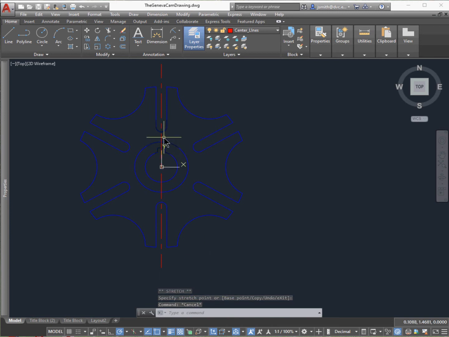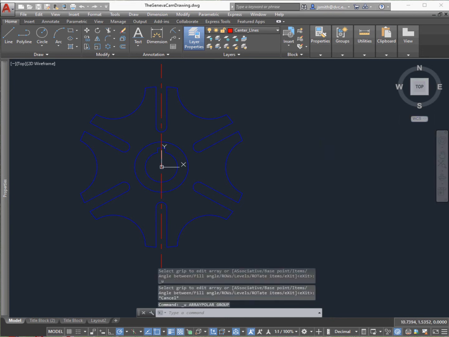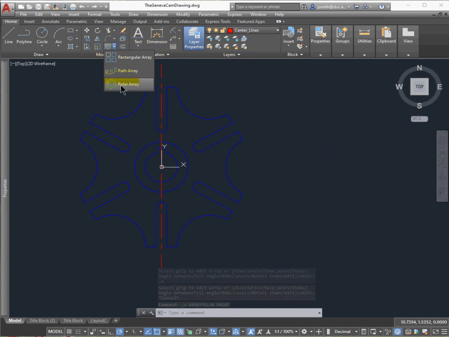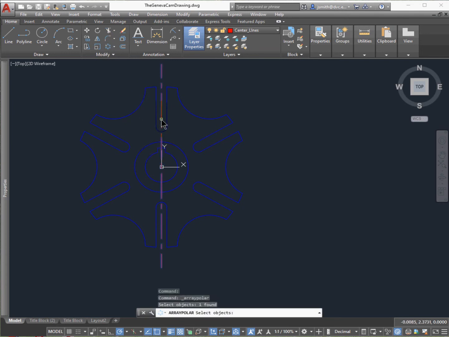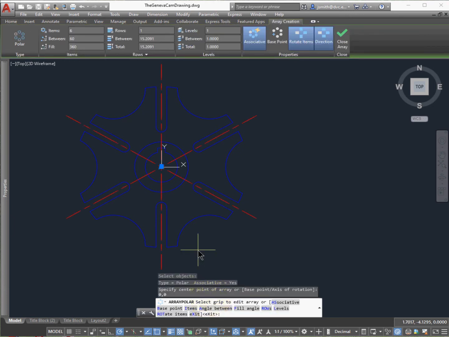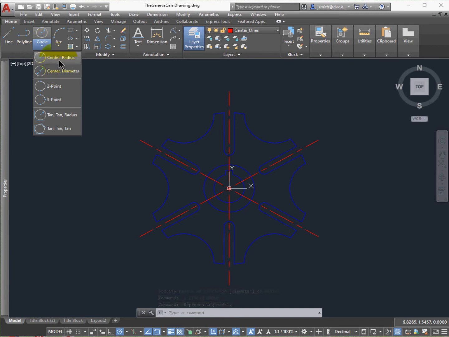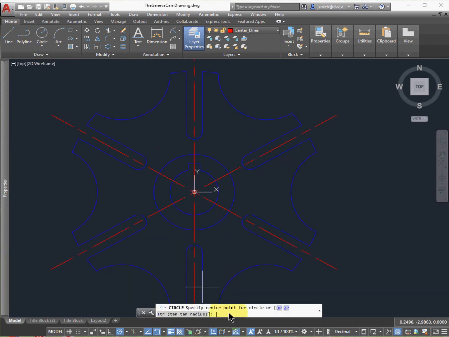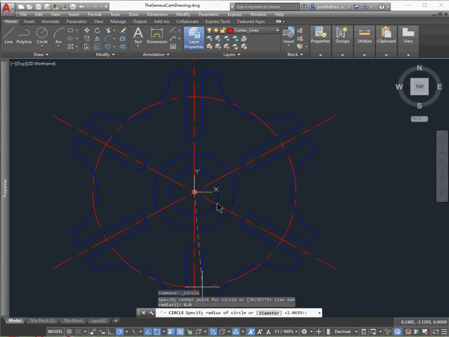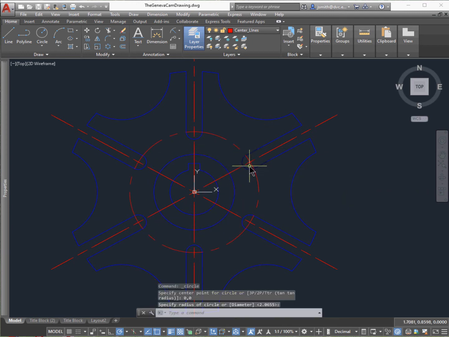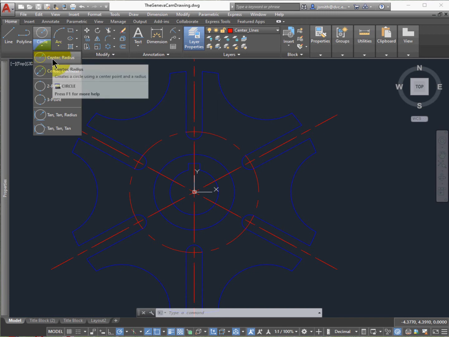Now, I already know that this is all in 60-degree increments, so what I'll probably do is just do a polar array of the center line and push enter. The base point, of course, is at 0,0. Push enter, and there they are. So that is the center of the cam. Go ahead and select your center as 0,0, and then snap to that center, that intersection of the radius. I'll do it again.